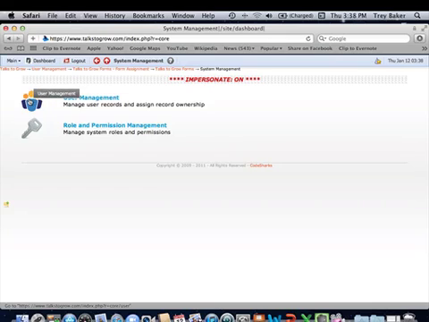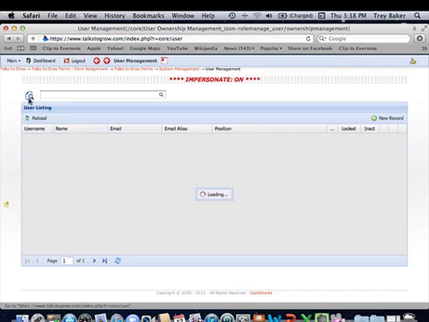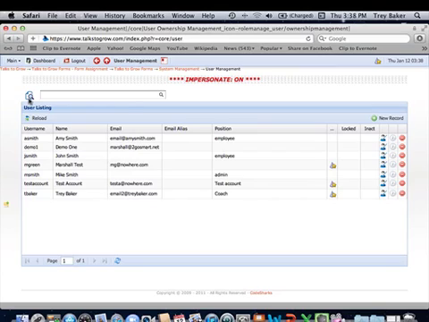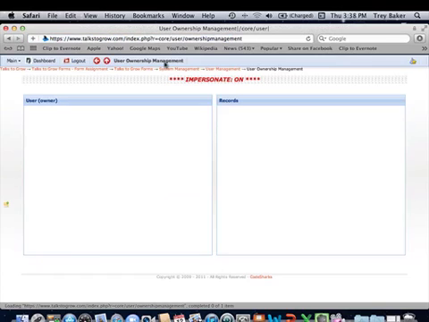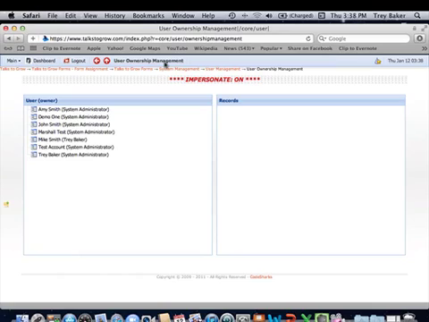So in the user management section, you will see all of the people that you have ownership of. As the sysadmin, if you come up to the user management in the toolbar, you'll see that there's a user ownership icon, that little red box. If you click on that, you're going to get a two-window system. What's great about this is you have the owner on one side and the records on the other.